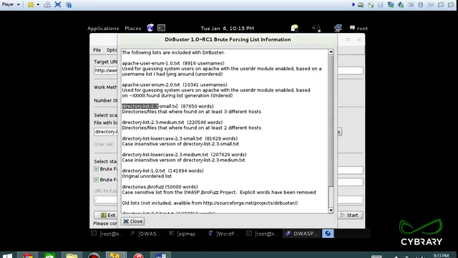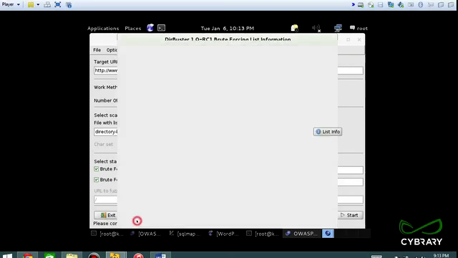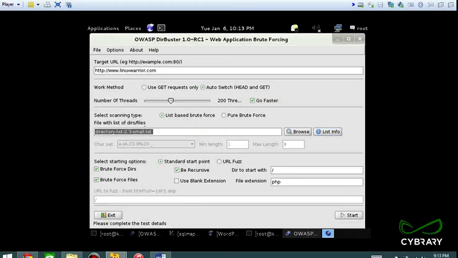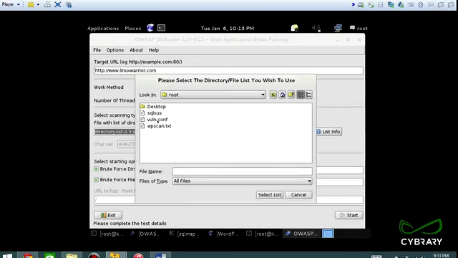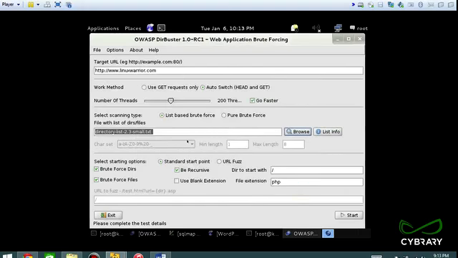Otherwise, what I recommend is highlighting this, doing a Control C to copy it, closing out, and then pasting that in your list type. Or you can specifically browse for them if you want to. But again, if you don't know exactly where on your hard drive these are, that's where you do the locate command. It'll find it for you.